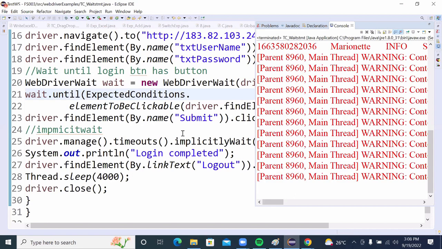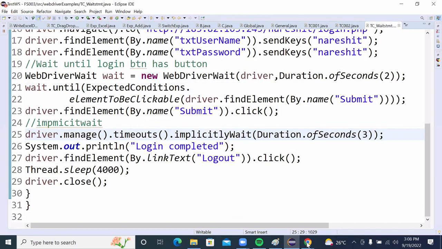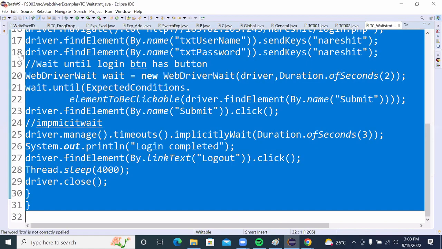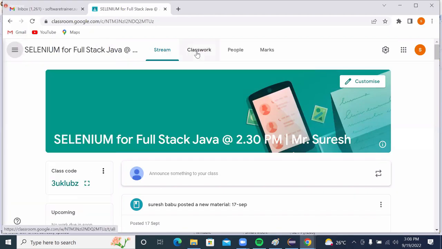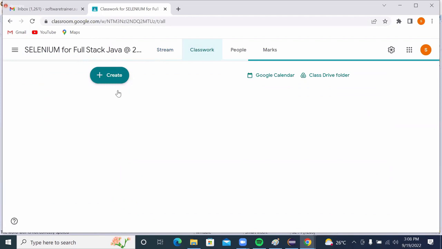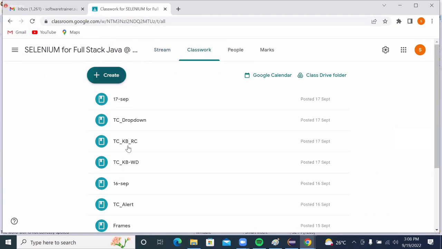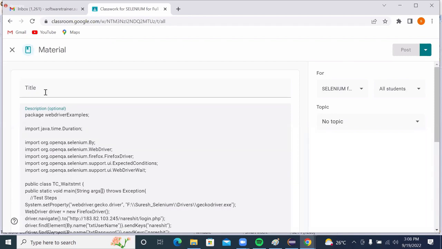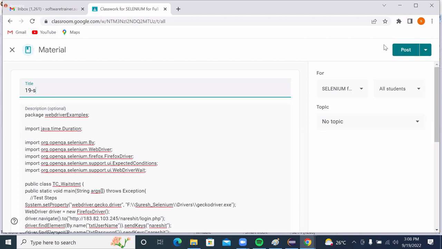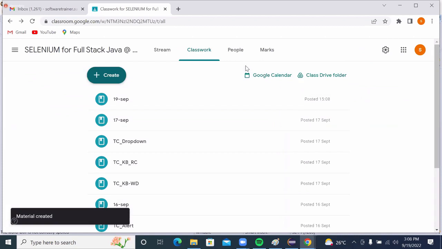So this is the possibility in working with thread.sleep, and then implicit wait, and then explicit wait. Which wait statement needs to be used? That depends on the tester's comfort. Based on the tester's comfort, you need to use the respective wait statement.